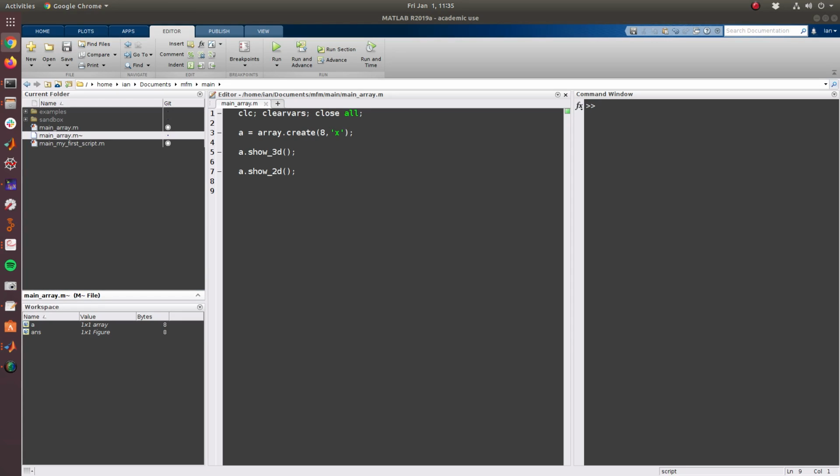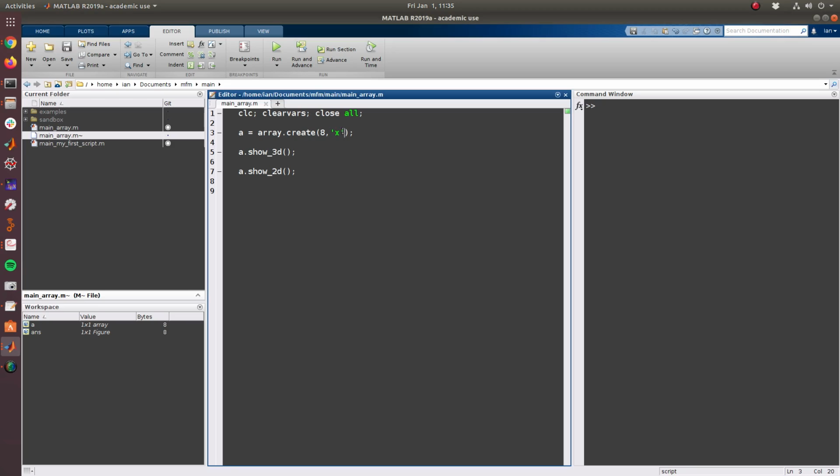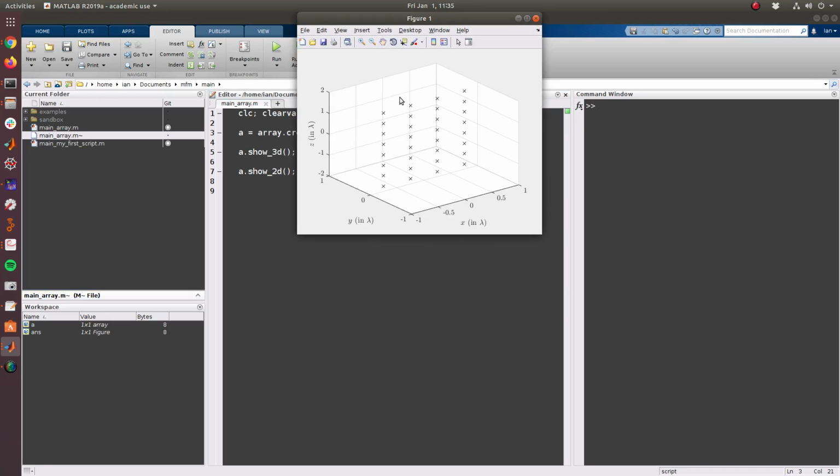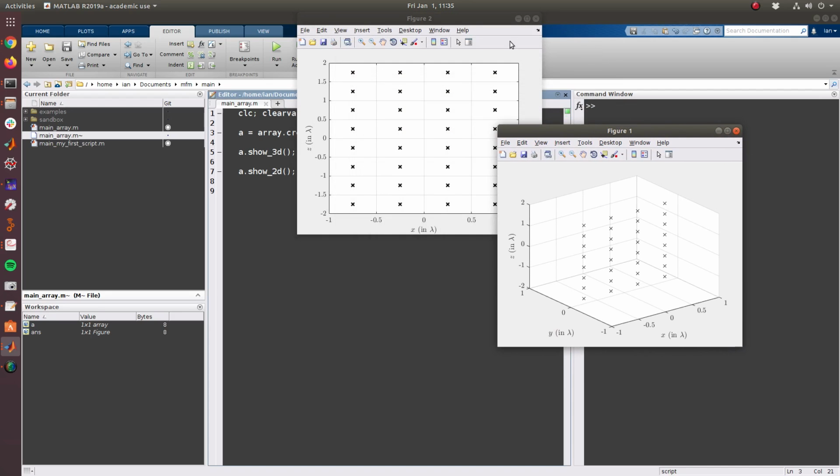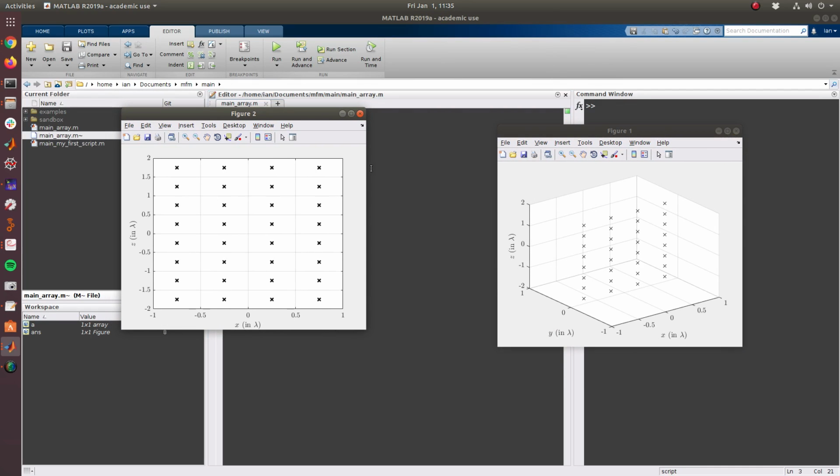Okay, so let's get back to playing with the array object. So you can also create an array object as a uniform planar array, for example. So if we want it to be an 8x4 planar array, we can do that, and now you can see we have 8 rows, 4 columns, and that is our uniform planar array.